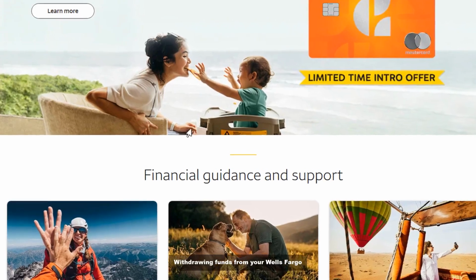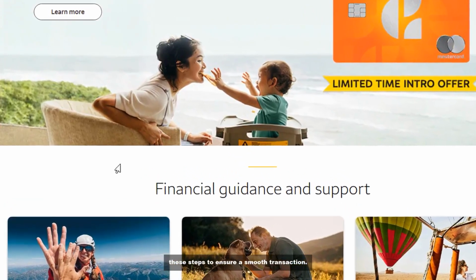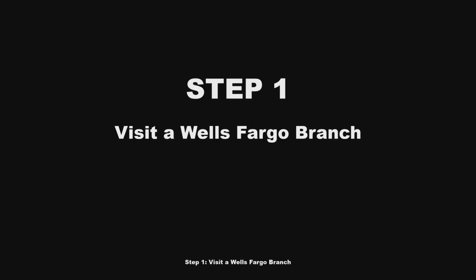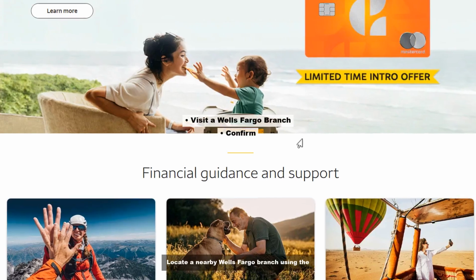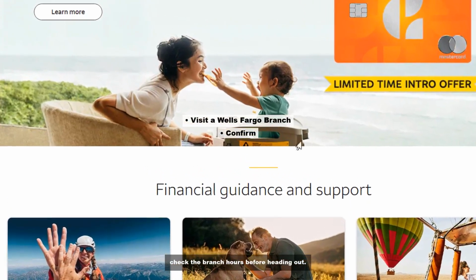Withdrawing funds from your Wells Fargo account is a straightforward process. Follow these steps to ensure a smooth transaction. Step 1. Visit a Wells Fargo branch. Locate a nearby Wells Fargo branch using the bank's website or mobile app. Make sure to check the branch hours before heading out.